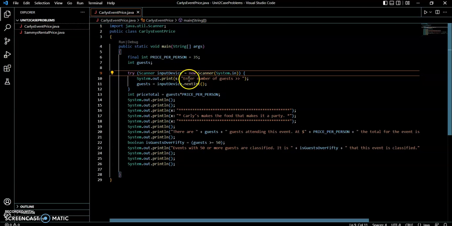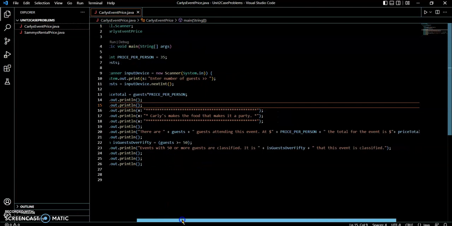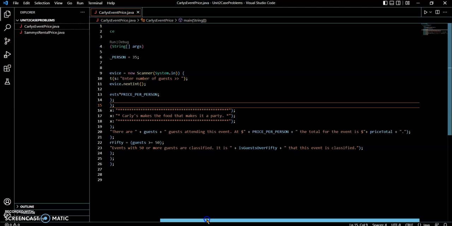It prints a prompt to enter the number of guests, input guest, and that's where it gathers whatever you enter. Then down here, I'm taking the number of guests that I've got and multiplying it by the price per person and getting my price total. I have all these empty print lines just to print out blank space because it gets confusing for me, so it just makes it look prettier, I guess. Down here is the string that I've got for everything. It just displays guest, price per person, and then the price total.